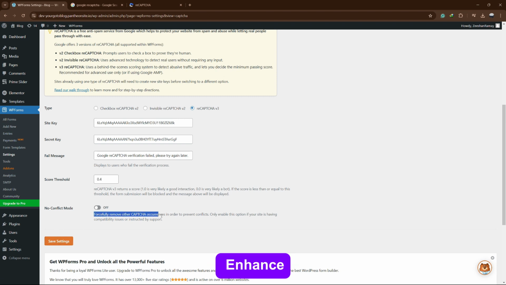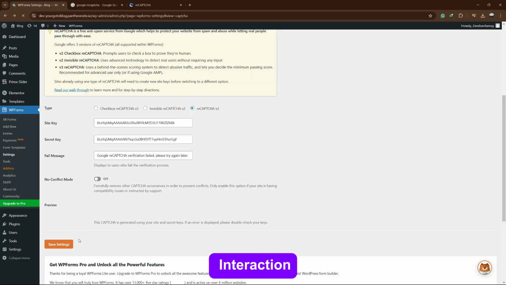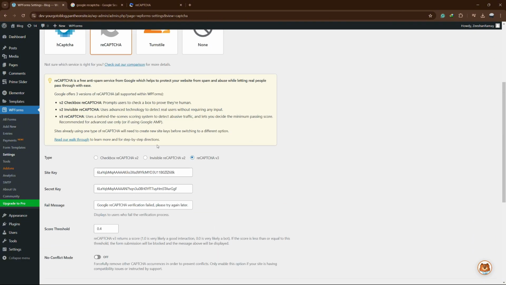Both versions enhance your site's security, with v2 offering user interaction and v3 providing behind-the-scenes protection. Choose the one that best fits your needs.